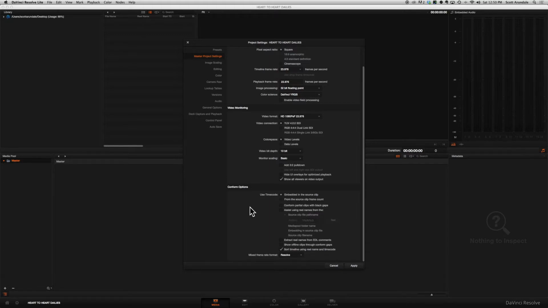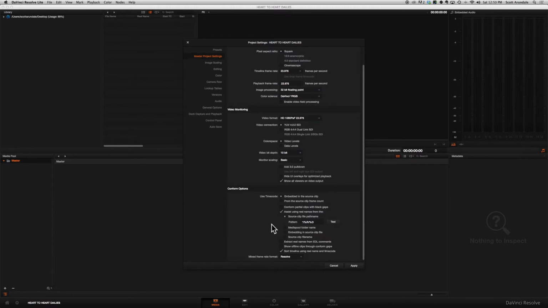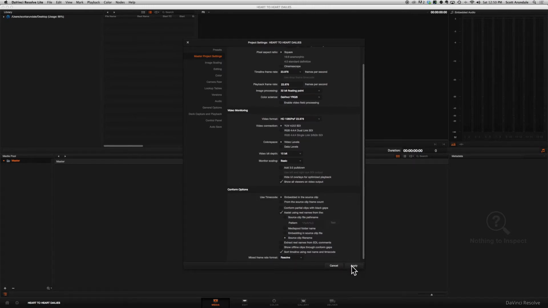So it's important to preserve the metadata, and in this case, instead of embedded in the source clip, which it defaults to, you want to select Assist using real names. And down here, you'll notice that there are boxes Source Clip File Name or Embedding in Source Clip File. Now, if you're using the red, you would select Embedding in Source Clip File. But if you were using the f/65, the Alexa, the DSLR, you would select source clip file name. I'm going to go ahead and apply that.